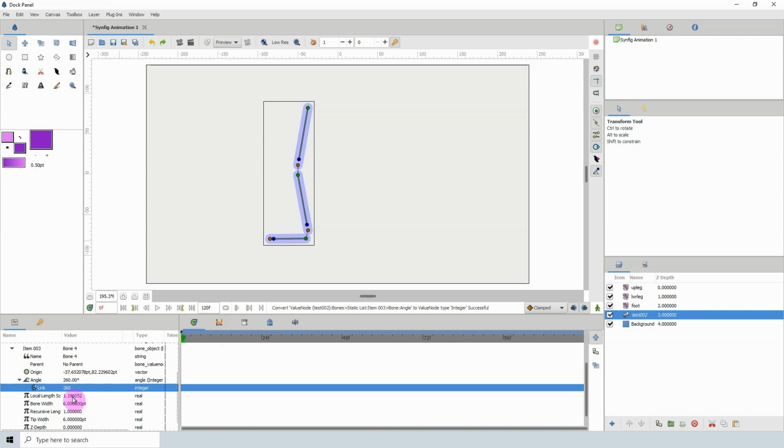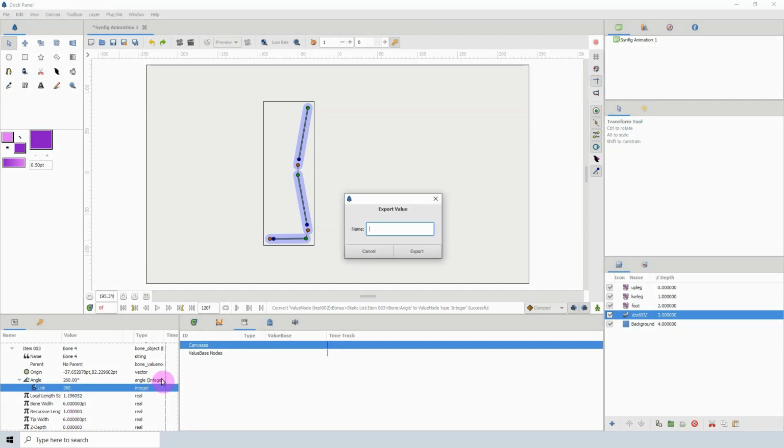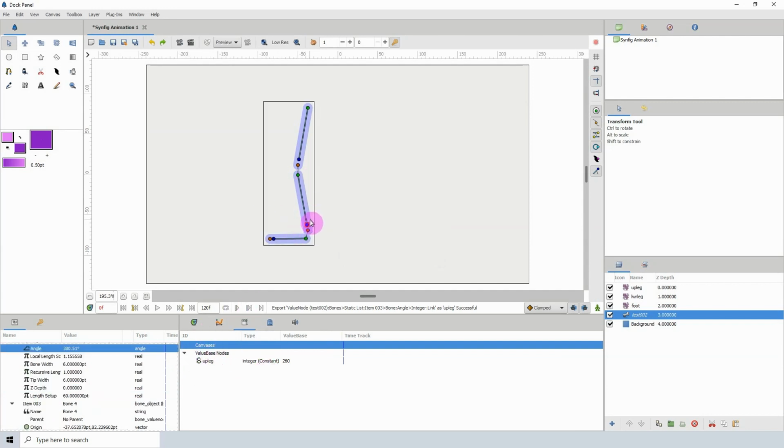So let me open up our library section here so you can see. I'm going to right click here, export, and of course I'm going to keep the same naming conventions. I mean, it doesn't really matter, but for the sake of knowing what we're doing, I'm going to call this up leg, and I'm going to click export. And if you should open this up, you'll see that it's now in the library here, and I'm going to do the same with this lower part of the leg here.